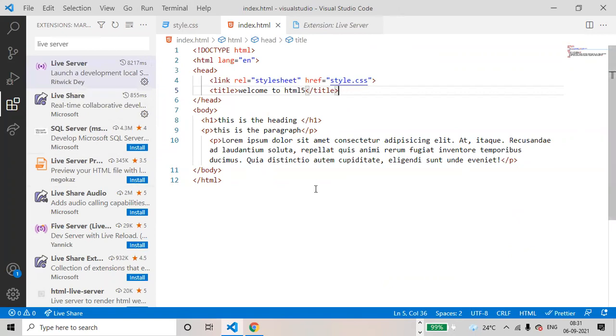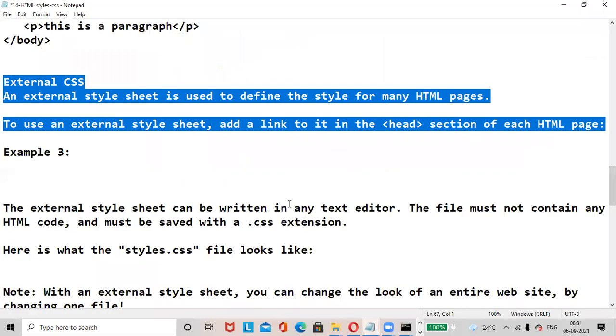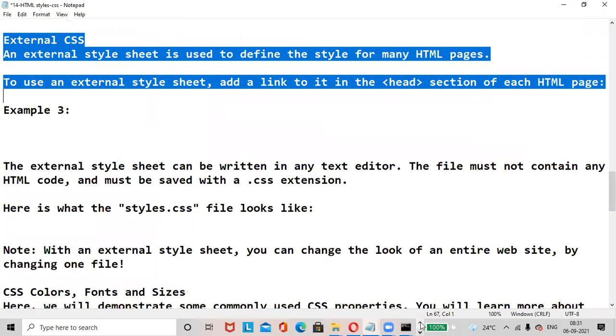Is it clear till here? Yes, ma'am. Then we'll move on to, okay, we'll copy this example here.